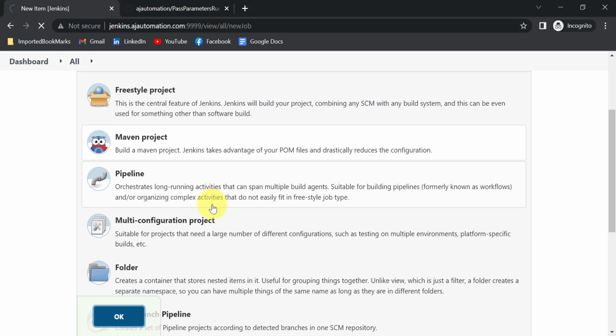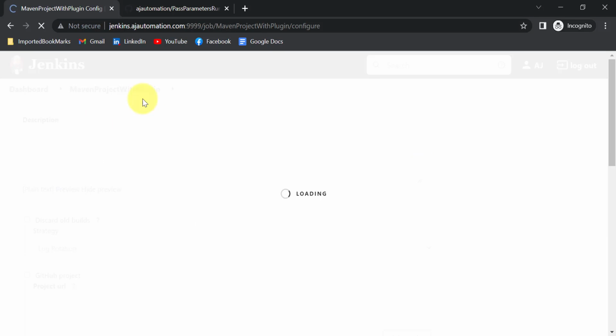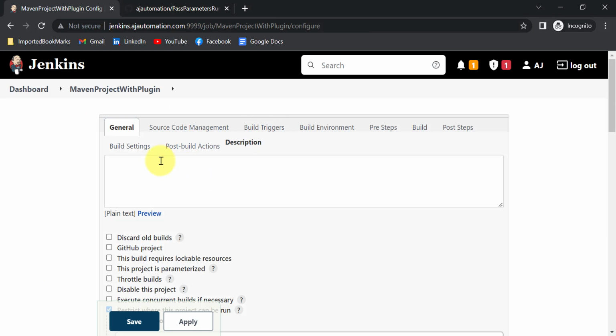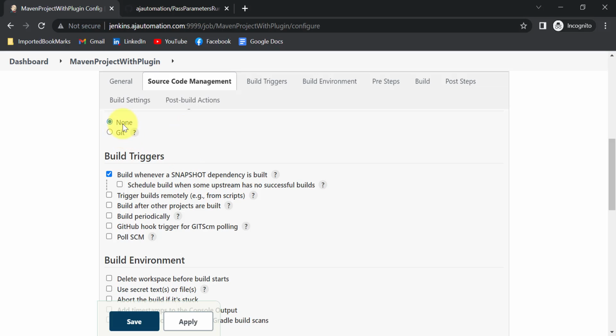So this will take you to the configure page for that Maven project. Here we have already seen the basic information about these different tabs in the previous sessions. So you will find the general information, then source code management. This is available because we have already installed the Git plugin.